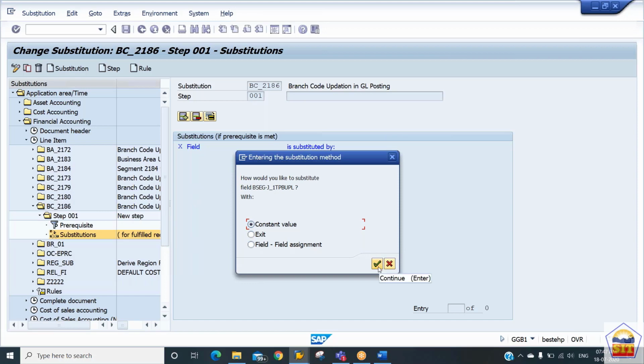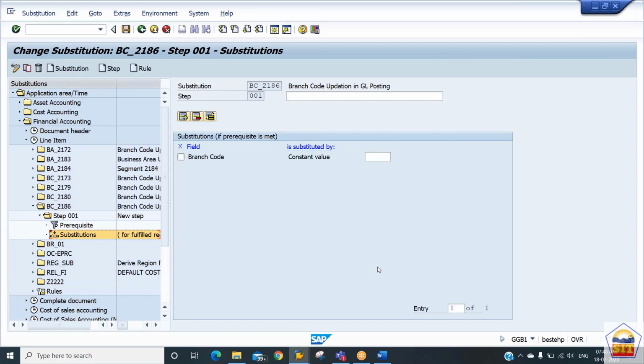It is asking whether you want to give any constant value. Yes, we want to give the constant value. You need to put that value over here. It is 2186, and then I will save it. Click on the save option.